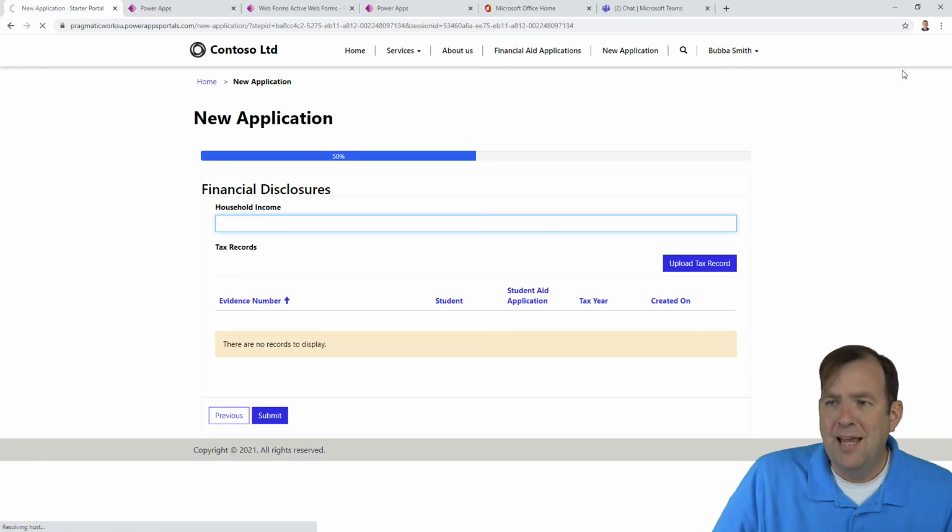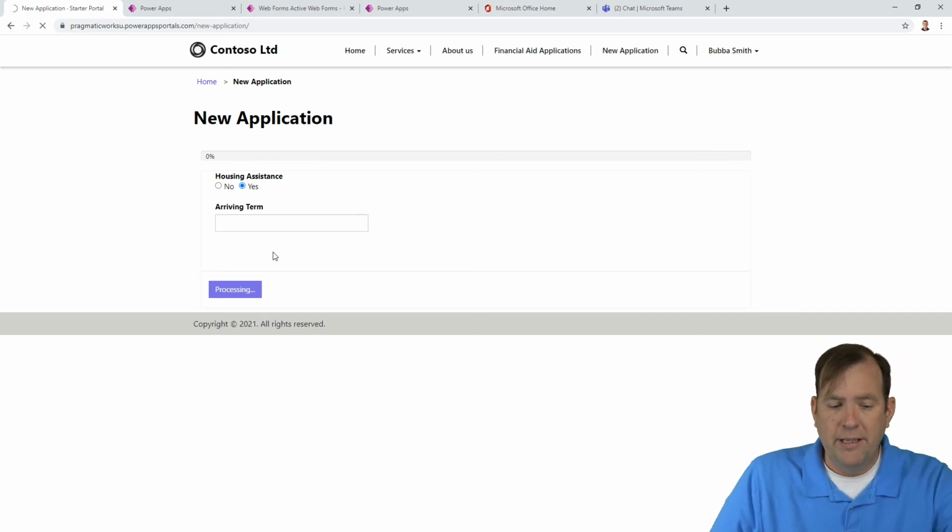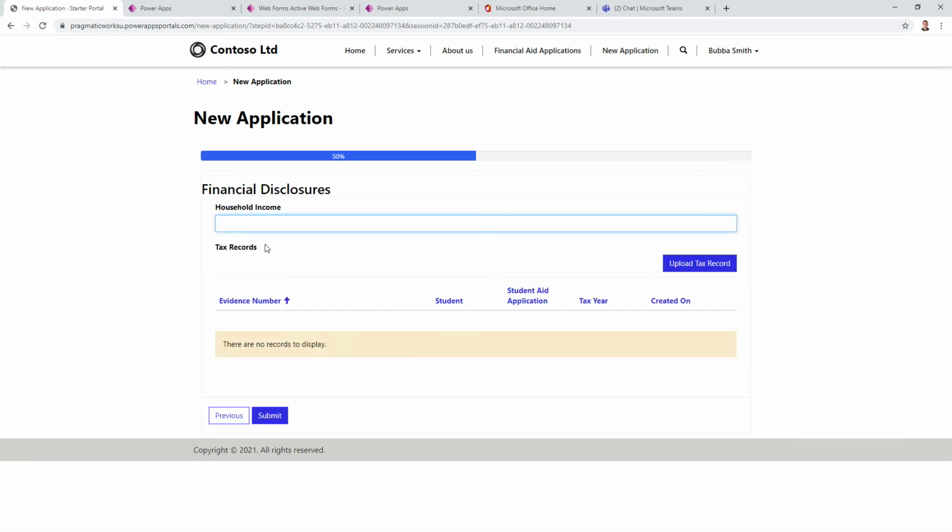All right, our next step here is let's open up the application. There we go. I'm gonna say, yes, I do want housing assistance. I'll hit next. Okay, it's creating the record right now. Let me get rid of my face again so you can see the whole screen. And after it creates the whole record, now we want to go through and hit next. All right. Oh, I'm not seeing my application here for some reason.